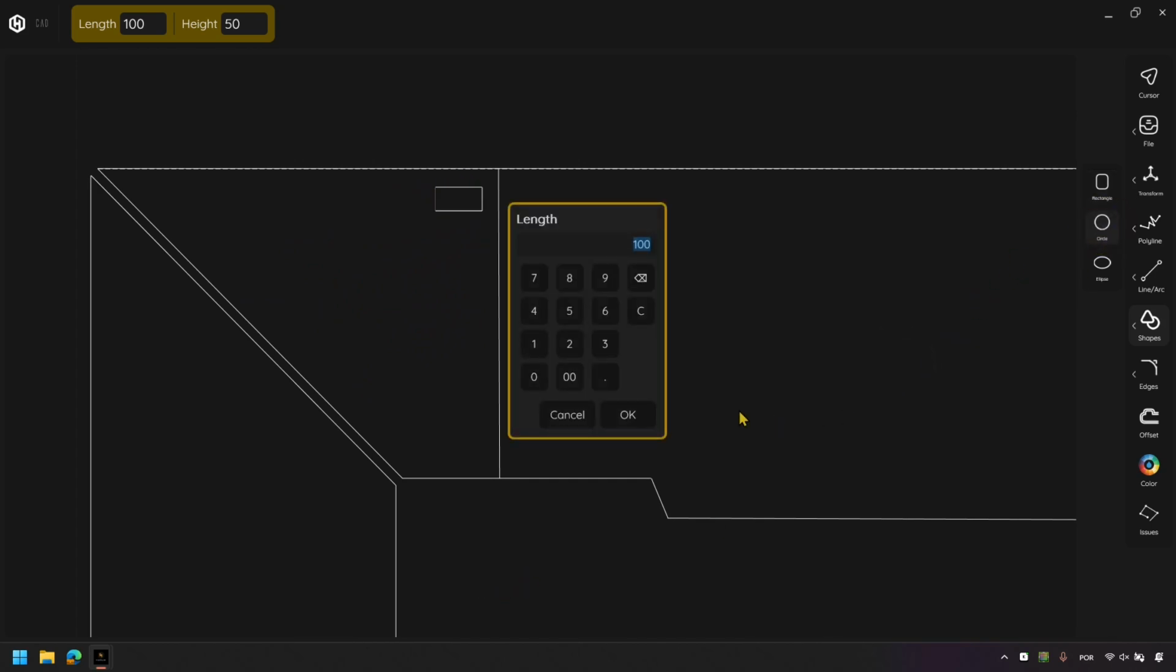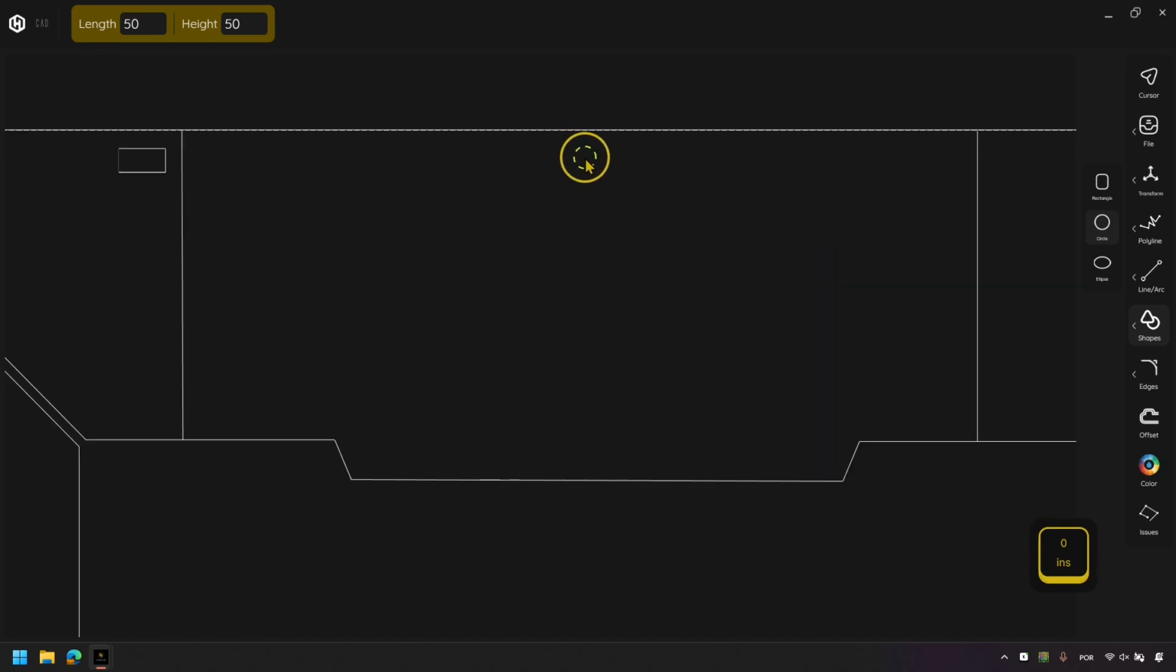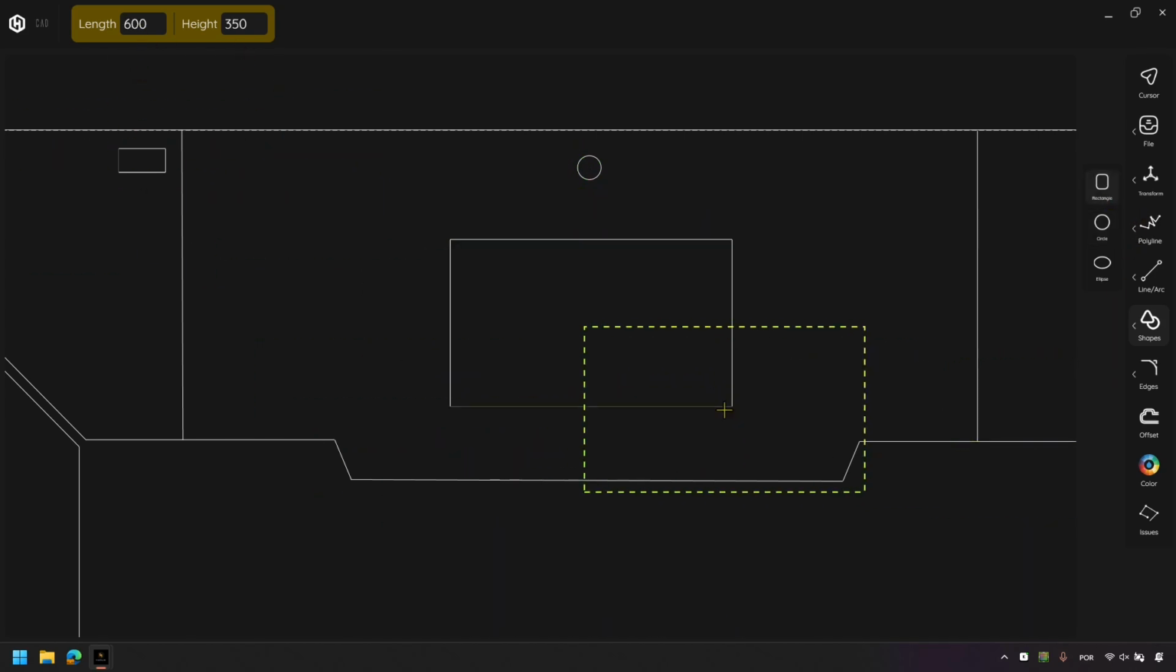The same goes for the circle. Let's add a circle here. This would be 50 by 50. So I'd say that's a faucet, right? So this would be my sink. My faucet will be here. There it is. Now let's just add the sink in. 600 by 300. Okay, there it is.